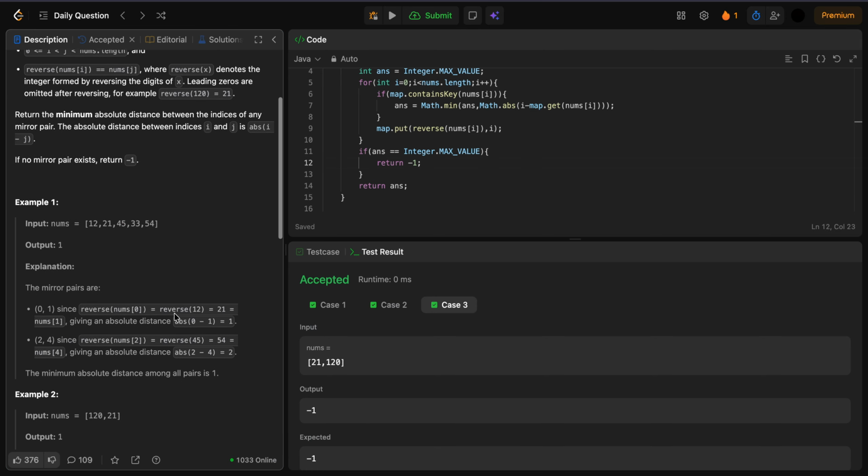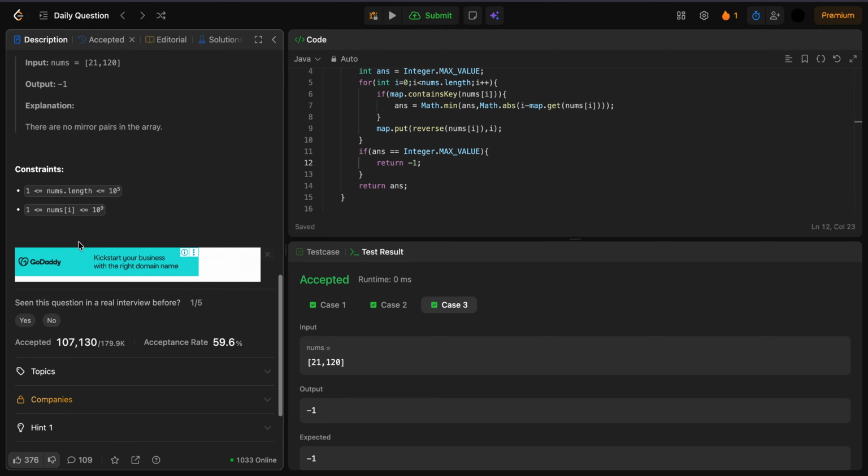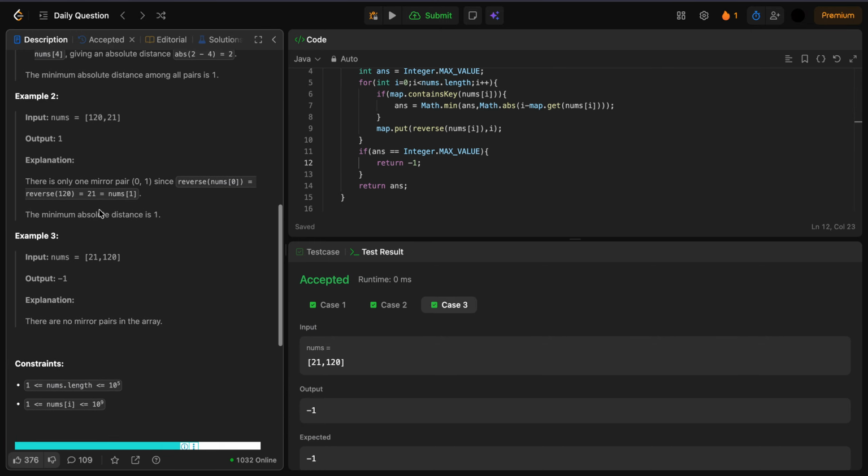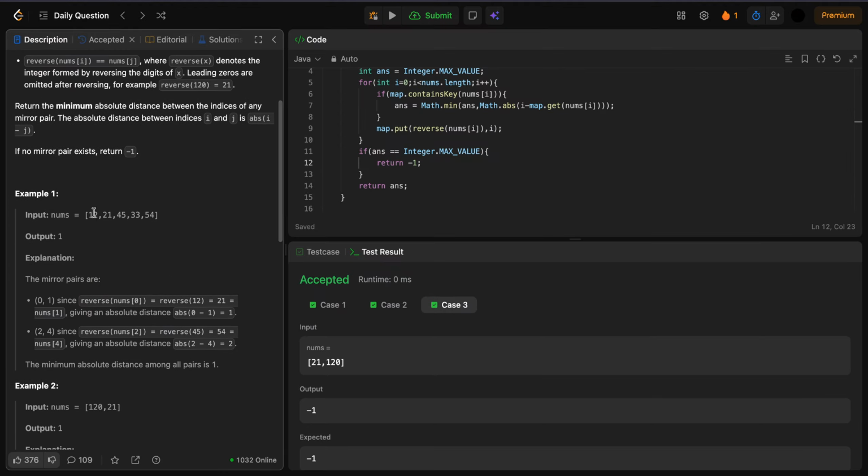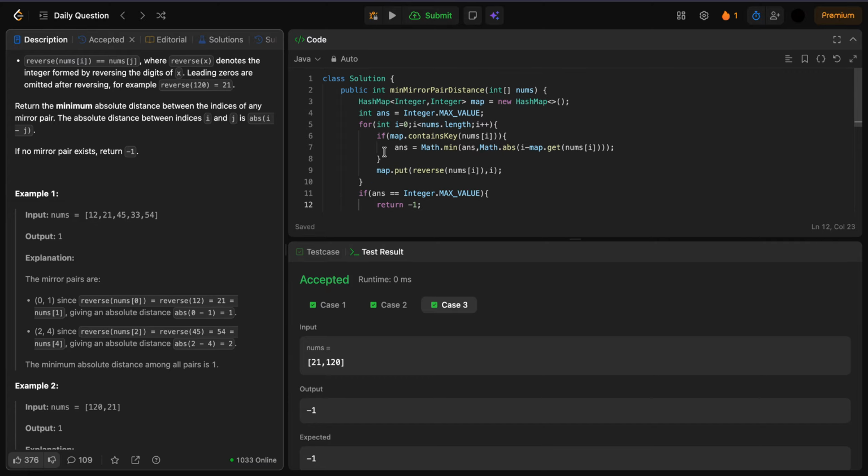Now coming to the time complexity of this, we have the constraints as nums dot length will be less than 10 raised to 5 and nums of i will be less than or equal to 10 raised to 9. So our time complexity in this case will be big O of n times the number of digits, and our space complexity will be, we will be using a map to store the elements of the array in reverse order, so it will be big O of n.